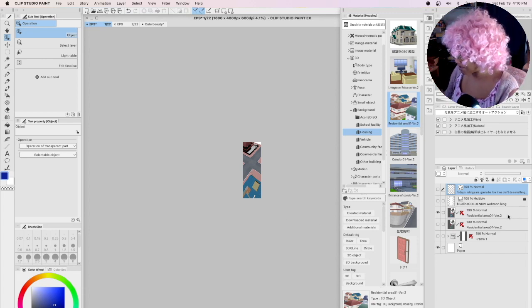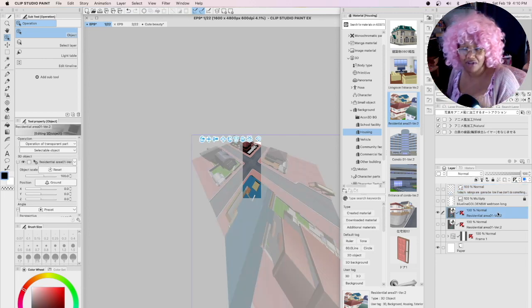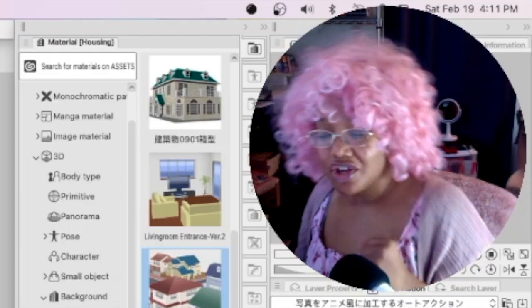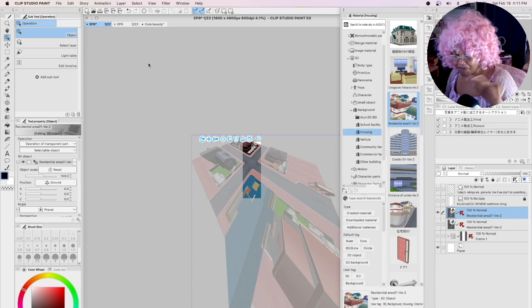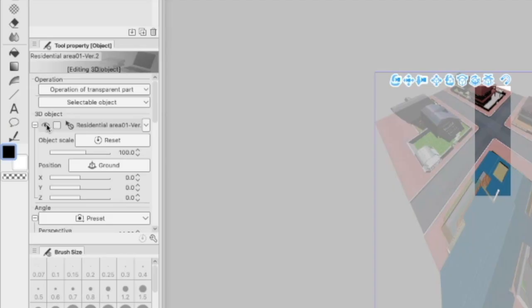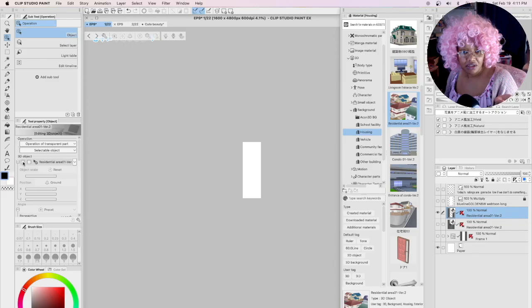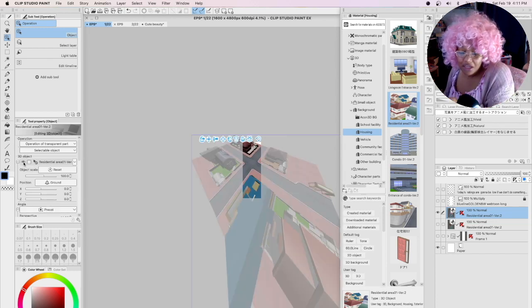Why do I like to zoom out? Because sometimes my 3D model is hidden all the way over here. And I'm like, why? So if your 3D model isn't showing up, it might be that. Or this eyeball right here, it might be closed. Go ahead and open up that eyeball. And there's your 3D model.